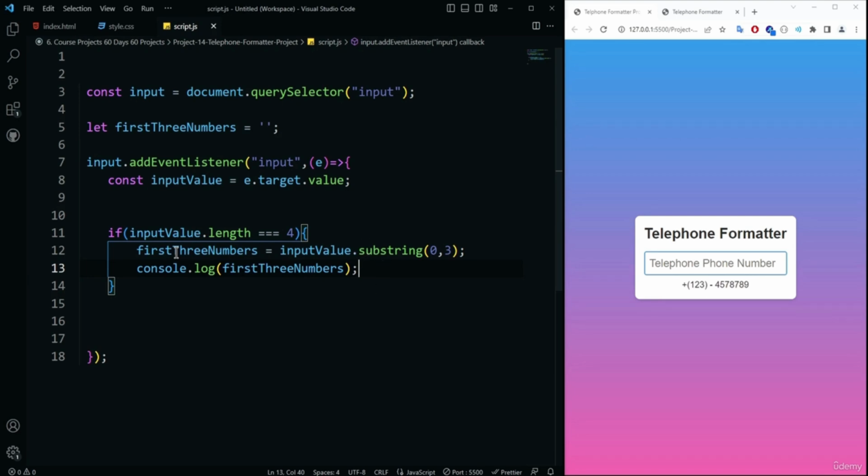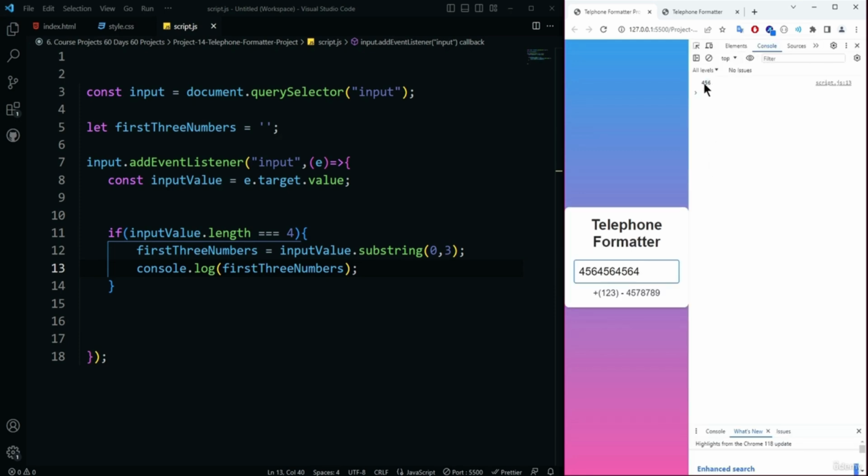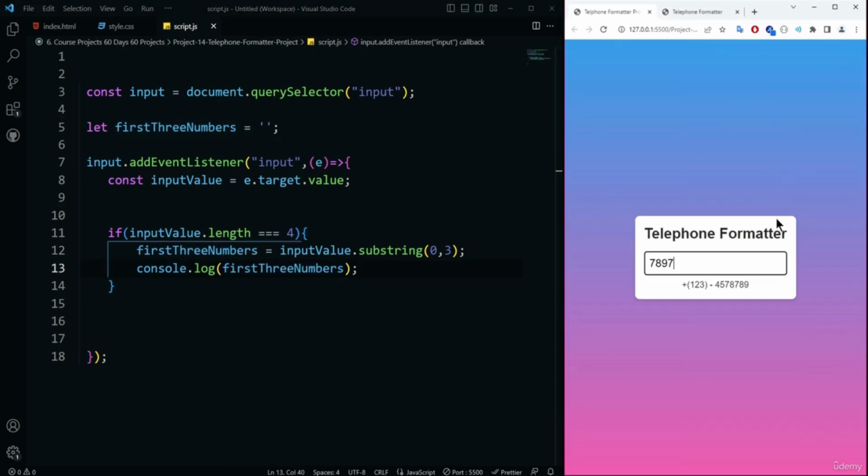If I save it, and now if I enter some numbers, and press the F12 key here, you can see now we are getting 456, which is actually the first three numbers. If I refresh it and try to enter some different numbers, now you can see we get 454. If I enter a different number, now you can see we get 789. So we are successfully able to create a substring from this particular text and store it inside this firstThreeNumbers variable. Alright, so now I'm going to close this console window.